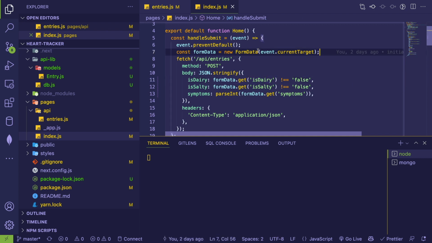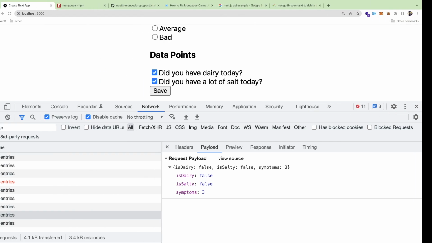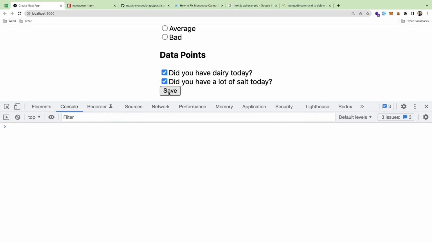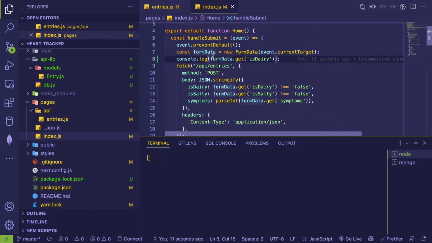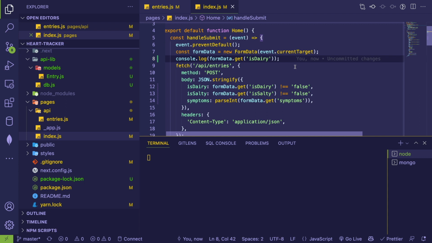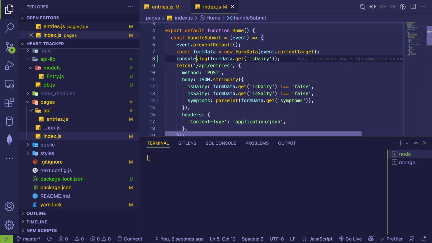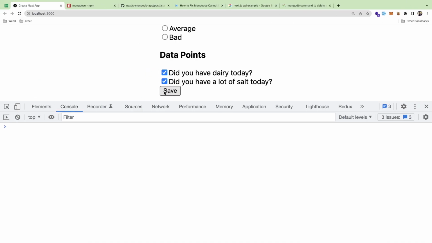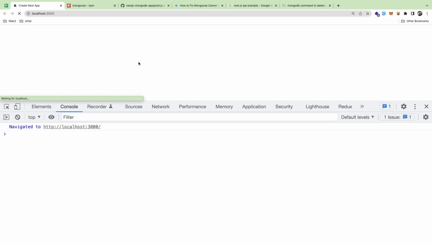So let's just go ahead and console log some of this stuff. I mean, is dairy should be printing out true because it's checked, right? So if I click it, it doesn't print out anything for some reason. Are we even here? We are here. I don't know what's going on, to be honest with you all.